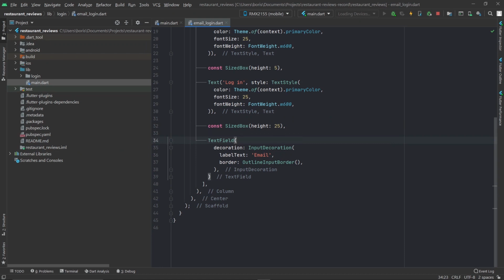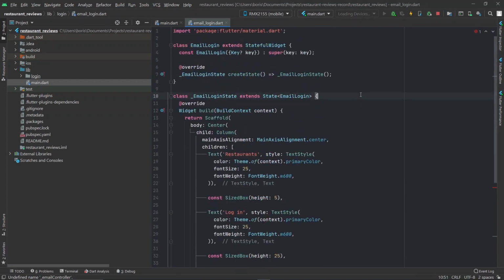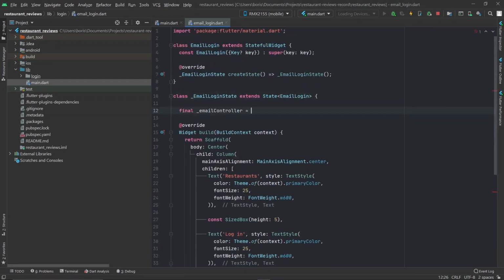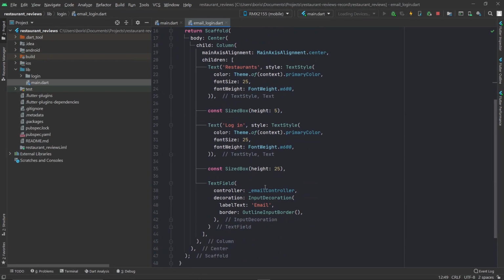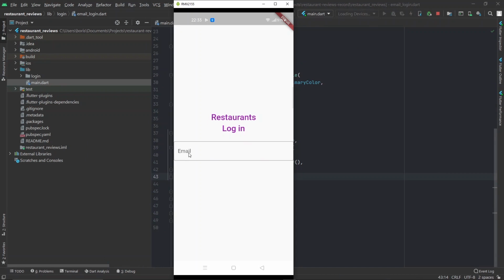One more thing we need for this email is a controller. Every text field that you're going to work with needs a controller, so you can maybe dynamically change the value or access it later. So let's say controller, and I'm going to call this emailController. And now we need to declare it up here. So let's say final emailController equals TextEditingController. And yeah, that's okay. Now let me save and reload this. And yeah, that looks pretty good. We just need to put some padding on this email.